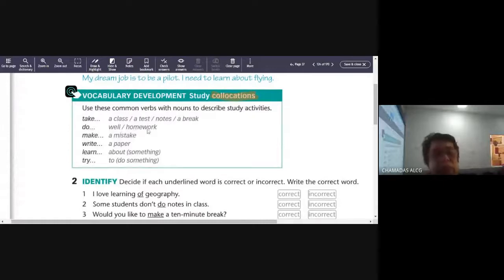Outra expressão que vai muito junta, do homework. Ok. Do homework é fazer trabalho de casa. Então, we have to do homework. Ajuda a gente a praticar. Então, nós precisamos fazer o trabalho de casa, ok?